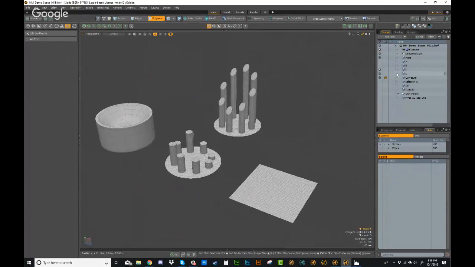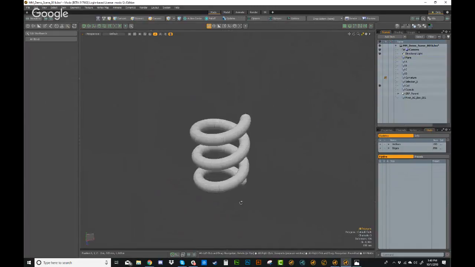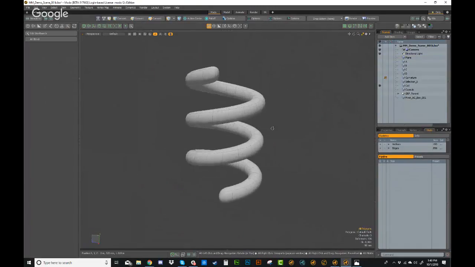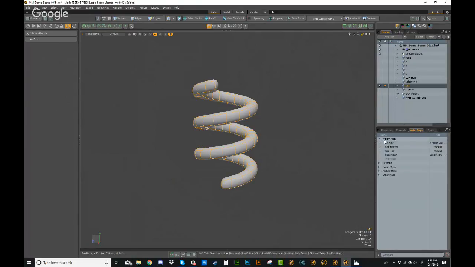Okay, so vertex map. Vertex map is a fun one. Let me see the best way to kind of show that. I have a coil here. And let's say I want to really quickly kind of reduce this coil. We can use vertex map. So if I come over to my vertex map list, I have weight maps here. And I have a bunch of options here.